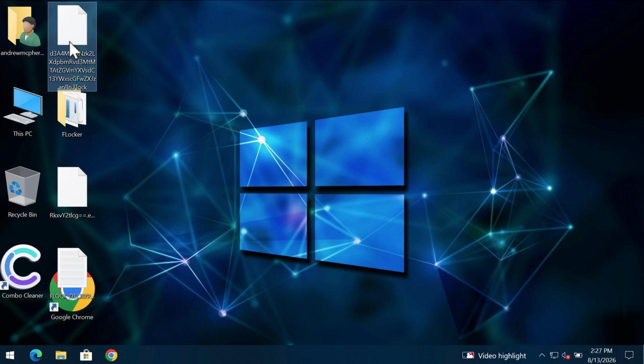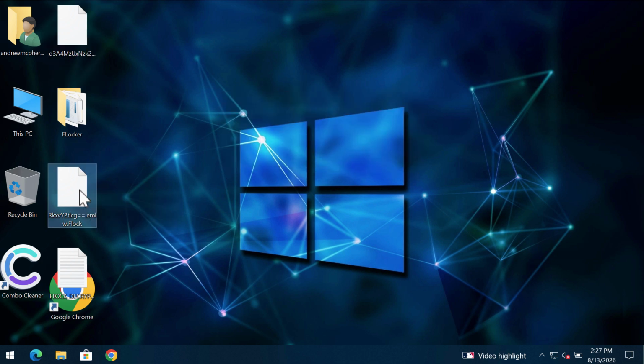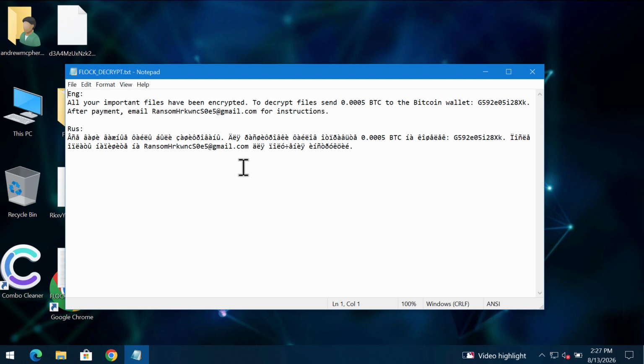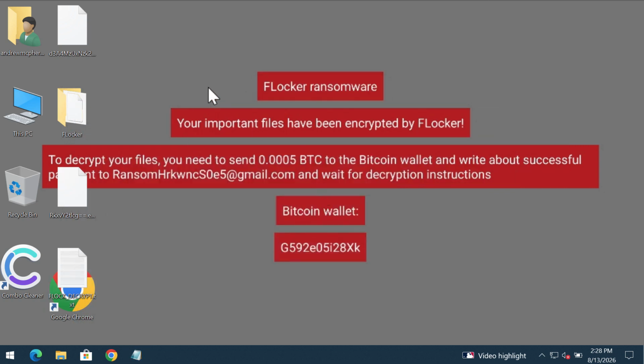Regretfully, because of some leaks and vulnerabilities, this ransomware may be very easily injected into the system. It appends this flock extension to the file names. It tells the victims to pay a special ransom for file restoration. This ransom is mentioned in a special TXT file titled flock decrypt. You should not waste your money and you should not pay the ransom. It also changes the desktop background, as you see.